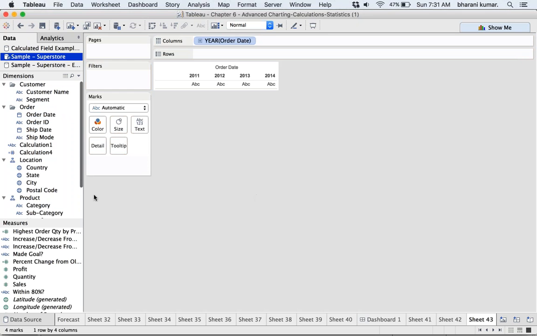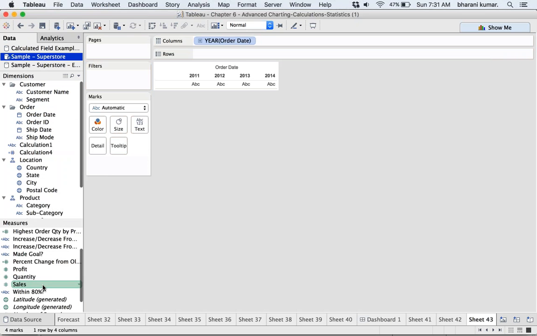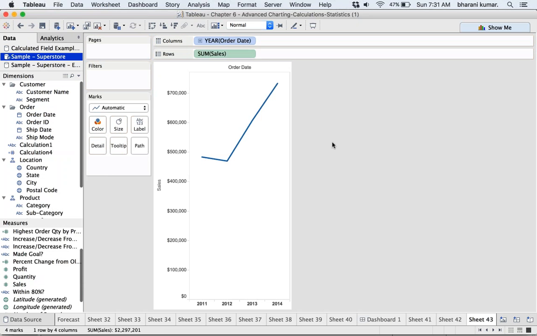Step 2. I want sales. So I drag sales and drop it on rows. By default, Tableau will take a line chart, but you want to change it to a bar chart.